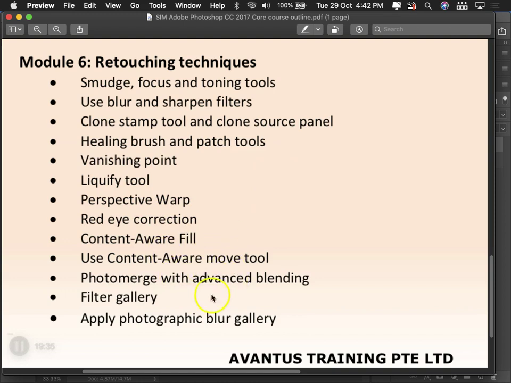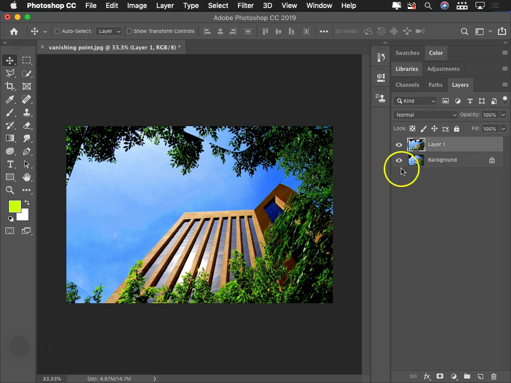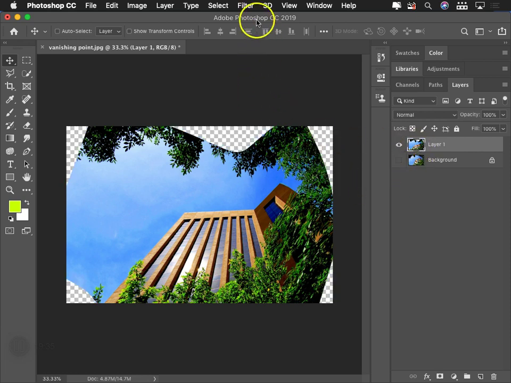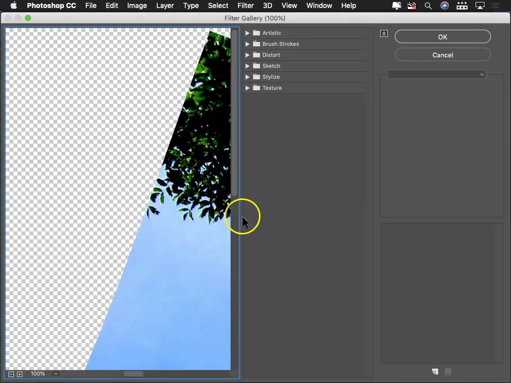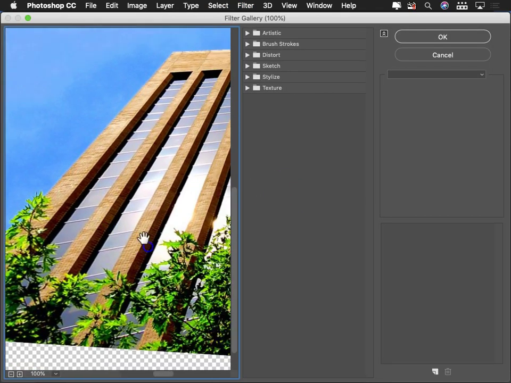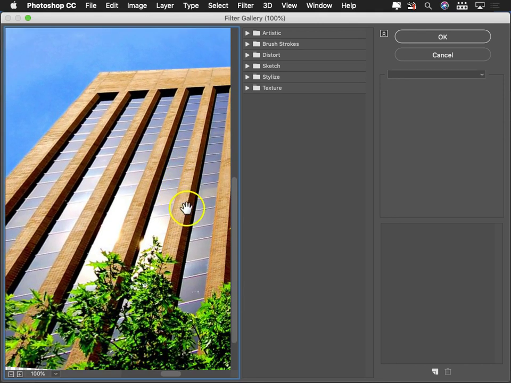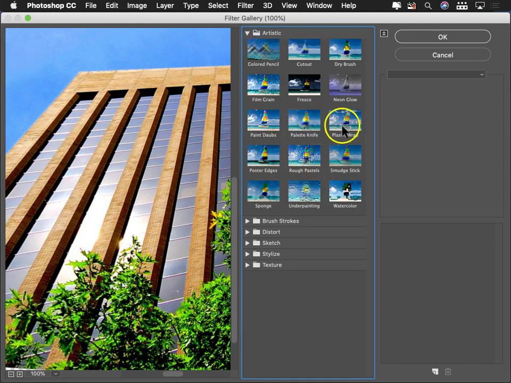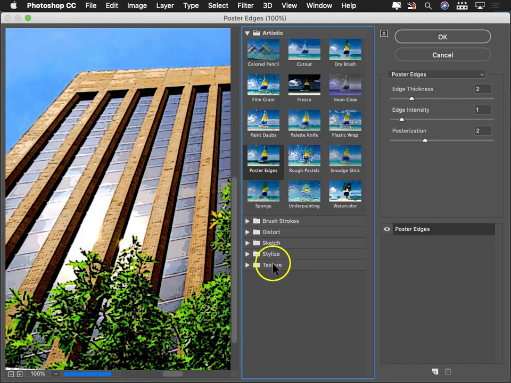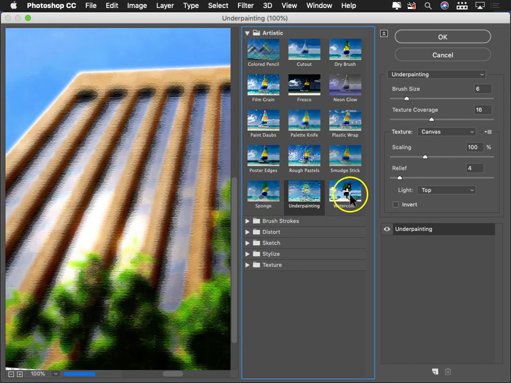And what else? Your filter gallery. Here's actually a quick one. Can we go to Filter and you see Filter Gallery? Click once. Over here, some of it is actually quite useful, the presets, because let's say if you want to create something like oil painting, watercolor, you can actually use something like this, what we call artistic. You see that? You have your poster edges. You also have something like underpainting, watercolor.